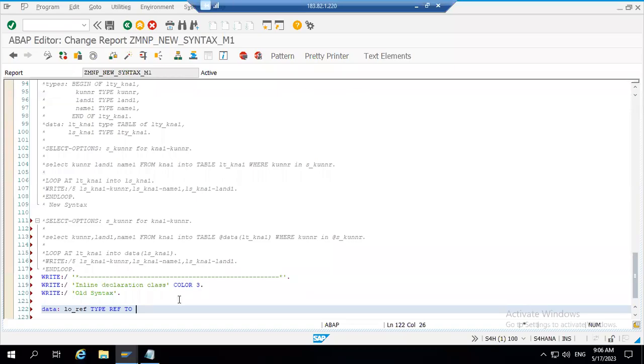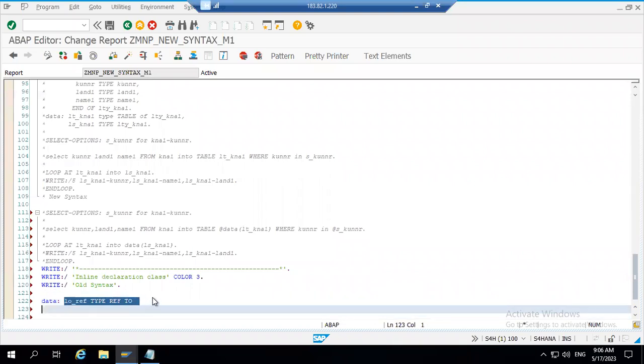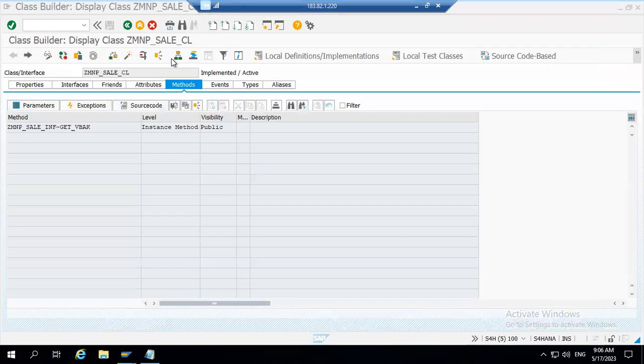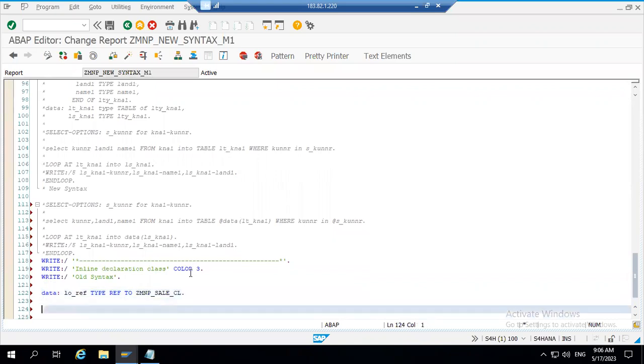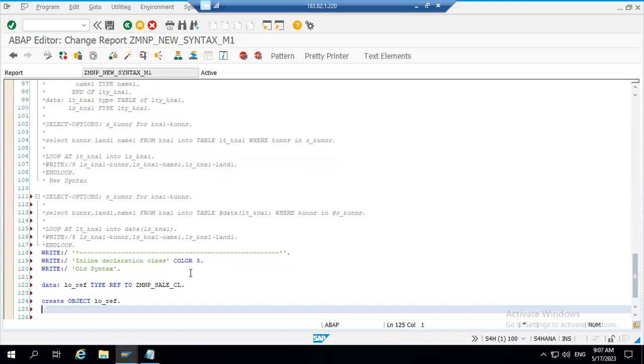Okay, so here I'm taking a local object reference, and what is our class name? Let me copy this class name. Then we can use it here. Now what we have to do? We have to create an object. First create an object, then the local reference, whatever we declare it, and then we need to call that class and method. So L1_ref.